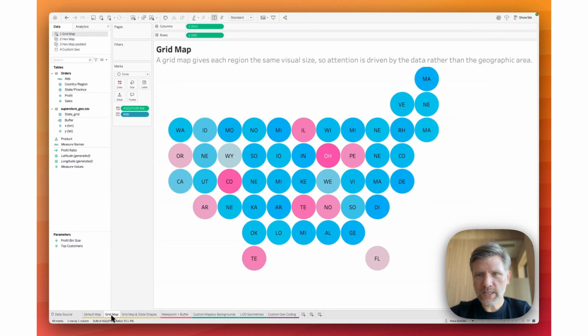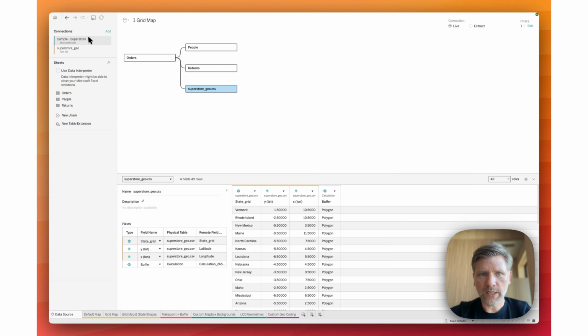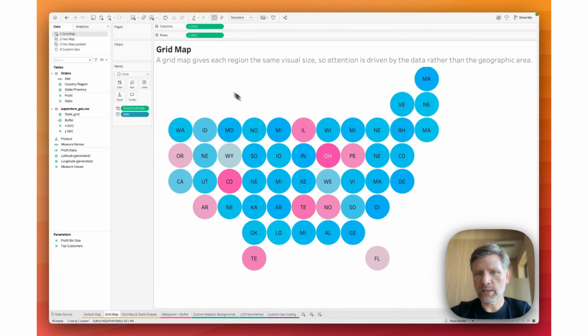One thing to fix this is a grid map. You can create grid maps in different shapes. I really like these circular grid maps. And how does it work? You connect a secondary data source that holds custom latitudes and longitudes for your states, and then you bring it back in as a relationship or as a join, and you can use it to create maps like this.